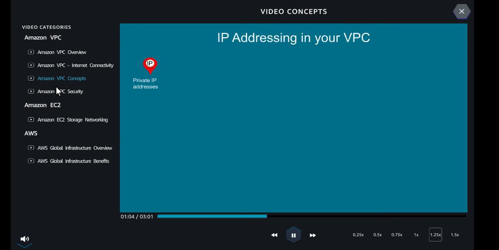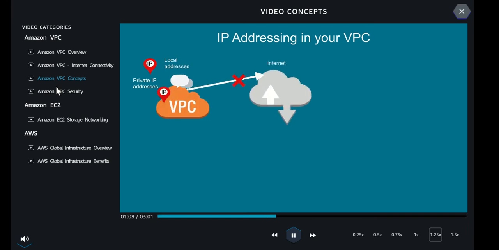Private IP addresses are local addresses in your VPC. They are not reachable over the internet. They are used for communication between the instances in your VPC. To connect to your instance over the internet, you can assign a globally unique, public IPv4 address to your instance. On the other hand, IPv6 addresses are public and reachable over the internet.